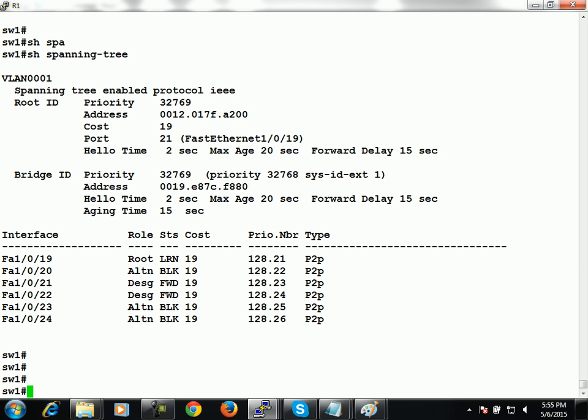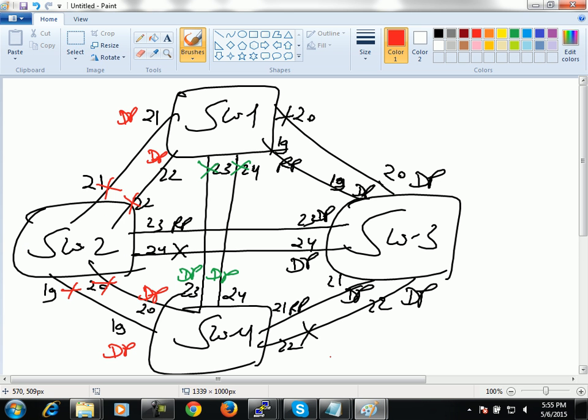Now, I want to configure switch 1 as the root bridge for VLANs 1 to 5, and switch 2 as the secondary root bridge for VLANs 1 to 5. And for VLANs 6 to 10, let's say I want to configure switch 2 as the root bridge and switch 1 as the secondary. So I want to configure switch 1 as the primary root bridge for VLANs 1 to 5, and for VLANs 6 to 10 as secondary. On switch 2, for VLANs 1 to 5 I'll configure it as secondary, and for VLANs 6 to 10 I'll configure it as primary.